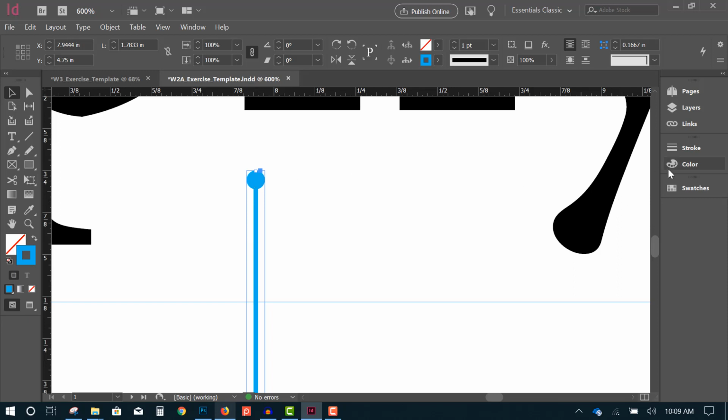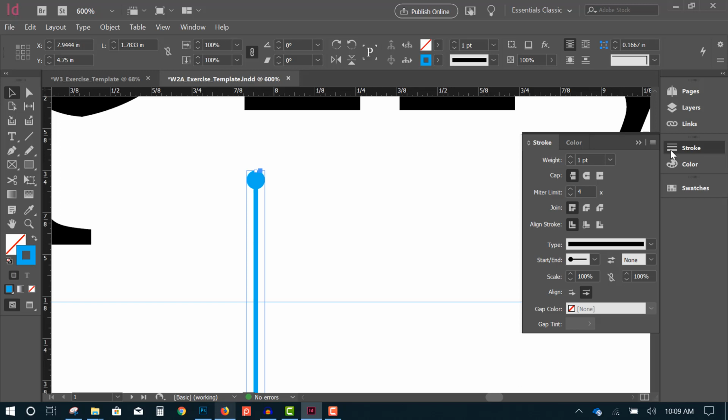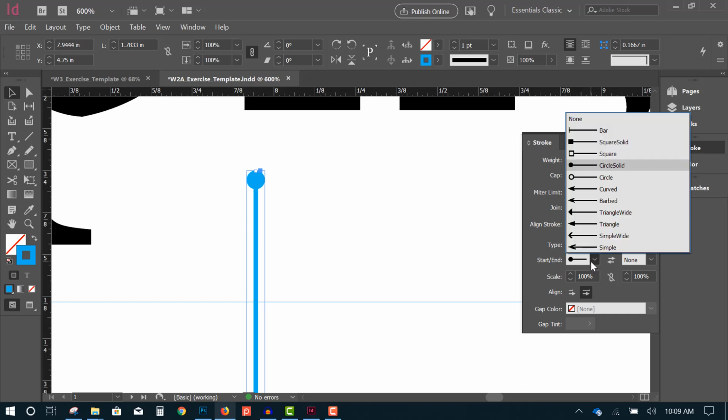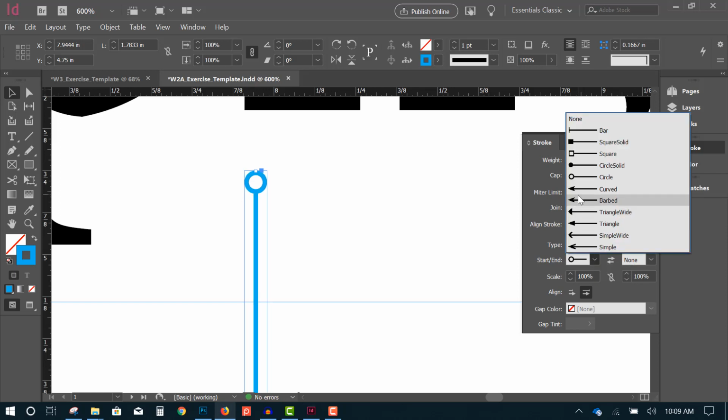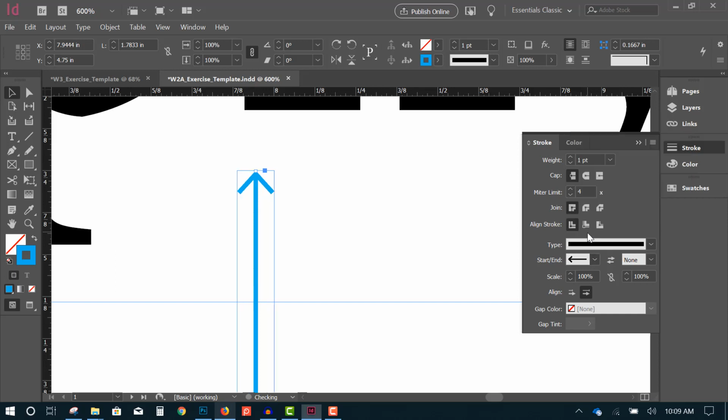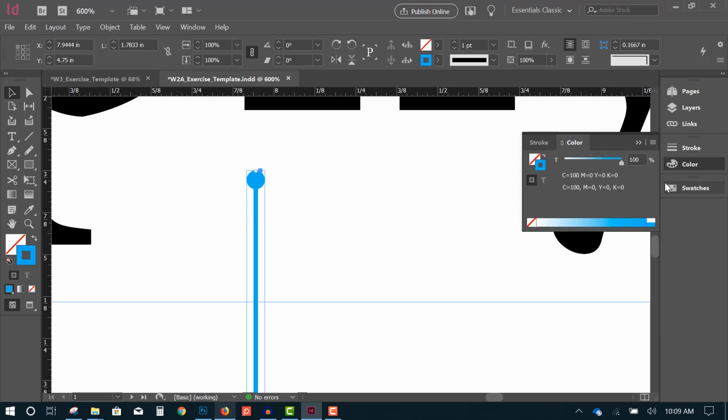Alright, so if you go over here to the stroke, which should be open for you depending on what version of InDesign you're in, you can take the end and adjust it this way. See, I can pop that and change it into a multitude of different end shapes. And if I want to change the color of it, that's a little bit different. I'll have to switch over to color and find myself a new color.